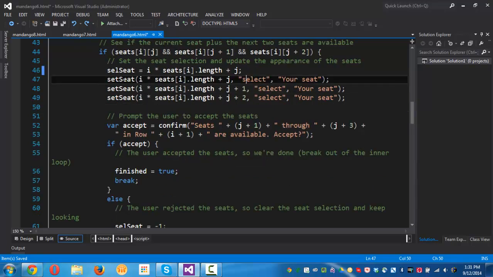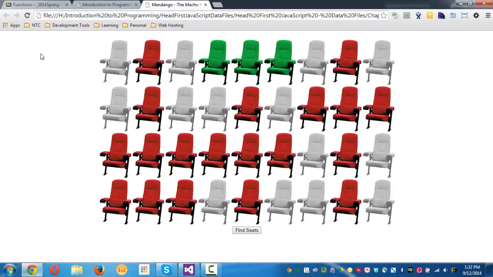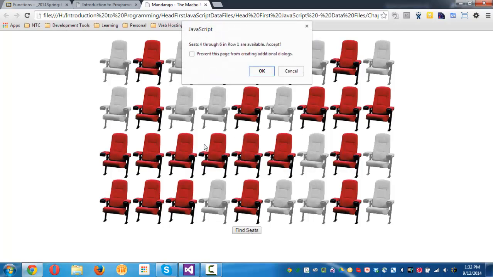Now, here is where some of the magic happens, with this confirm. You guys have been working with prompts. A confirm is like a prompt, but it doesn't allow them to fill it in. It basically is a true, false, okay or cancel. So when I refresh my screen here and click find seats, here's a confirm dialog box that if I click OK, it's going to return true, cancel, it's going to return false.